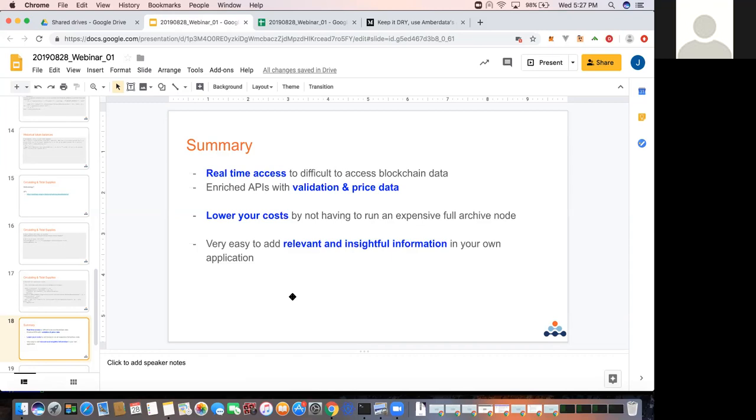In this webinar, we looked at the historical account balances, token balances, and you have very powerful APIs because with one API call, you get validated data, so you can actually prove to yourself that the data is correct, that it hasn't been tampered with, and you get, at the same time, price information. Very, very easy to add very powerful data and information into your own applications.